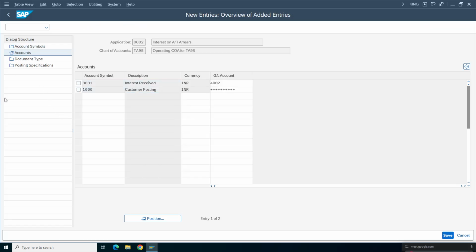Click on accounts. So account symbol, your interest received, customer posting, INR. 4002 is your interest. We created one GL account, 4002, which is the interest received account. Plus this is applicable for all customers. We don't know which customer will have it, so it is applicable for all customers.